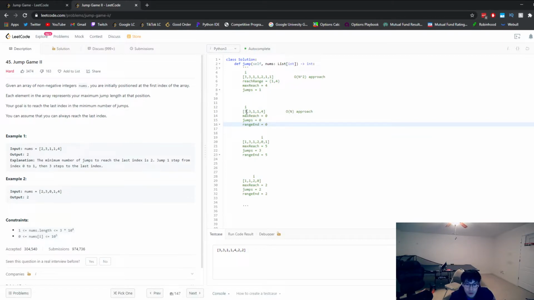At the 0th index, this is level 0. This one number is the 0th level; it makes up everything in level 0. Our max reach is going to be 3 from here, because like we said in part 1, we add the index with the value at that index. So 0 plus 3 is 3.